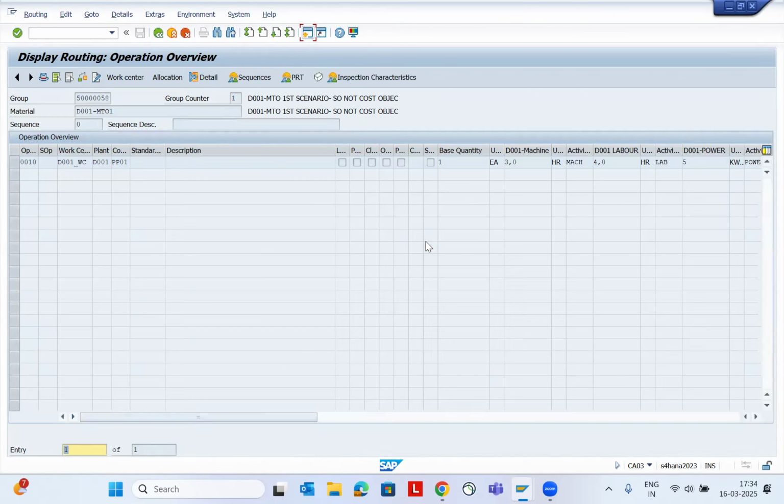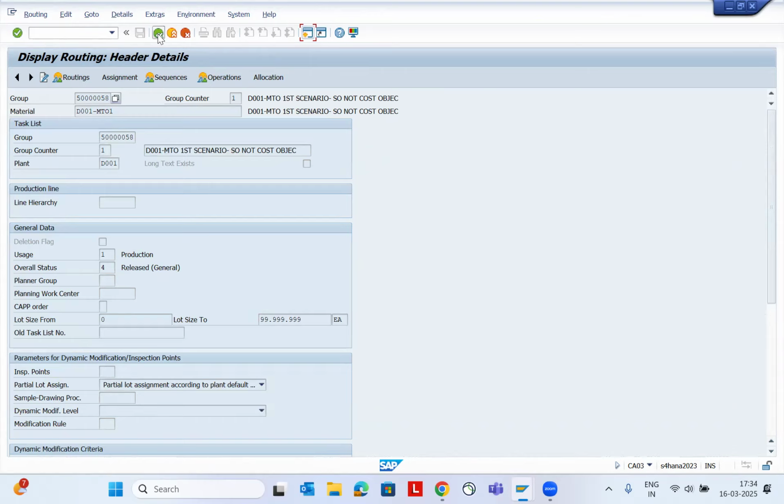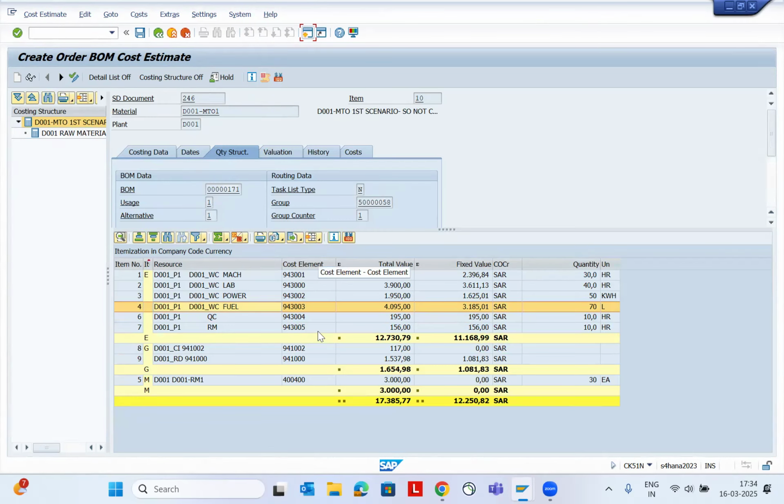Go here. And you can see we are getting everything here, right? This is machine, labor, power and fuel. So this is fine. Now it is working fine. Okay, but I'm not going to save it now. There's one more error. At this point of time, it is fine. We have fixed whatever the value was missing.